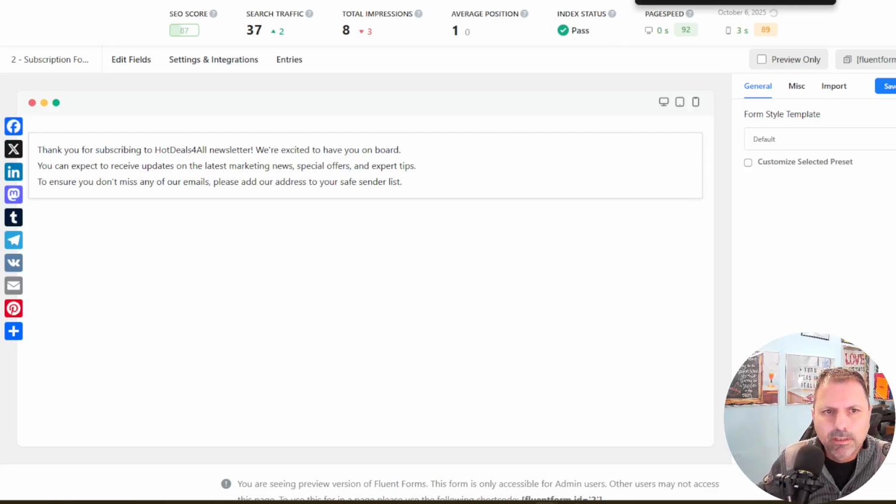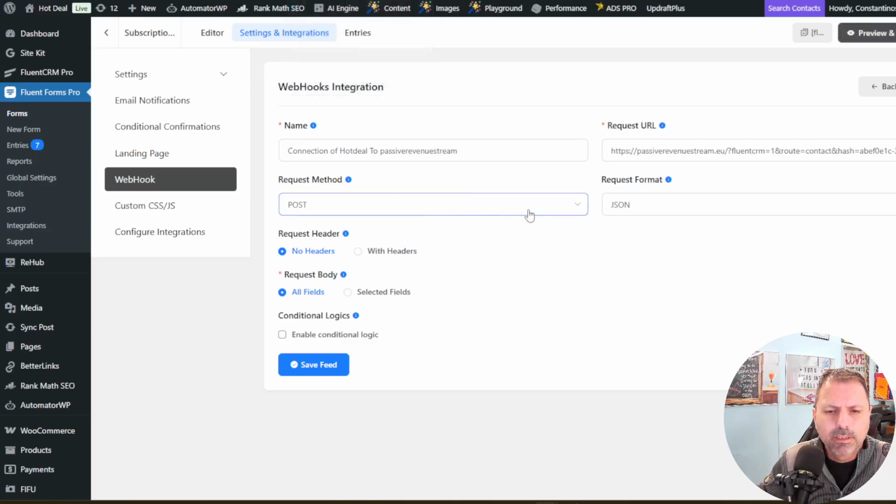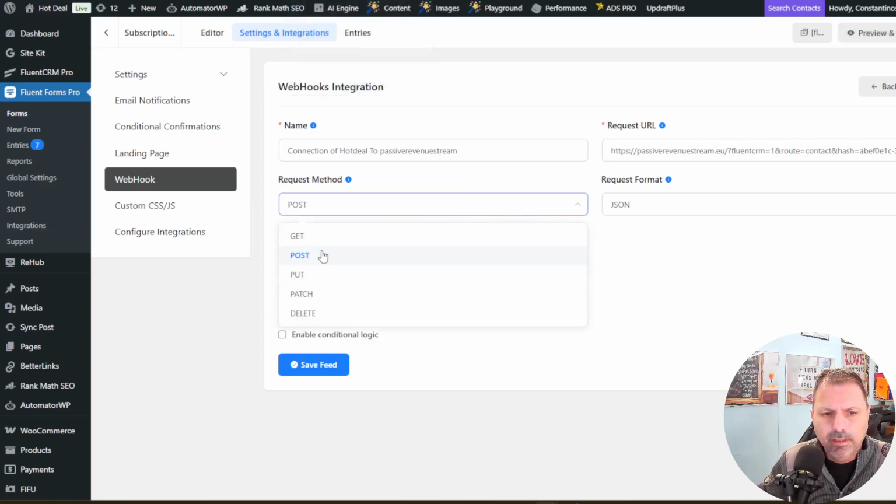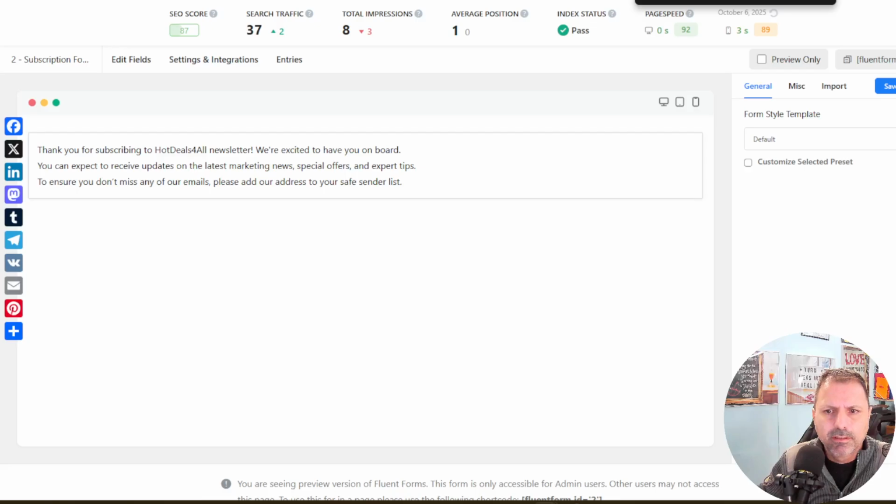Okay, seems like it didn't work with the hook as I had it with the GET. I had to change it to POST, and I changed the request format to JSON. Okay, so saving this feed and testing again. You're gonna see here, I'm gonna retest.